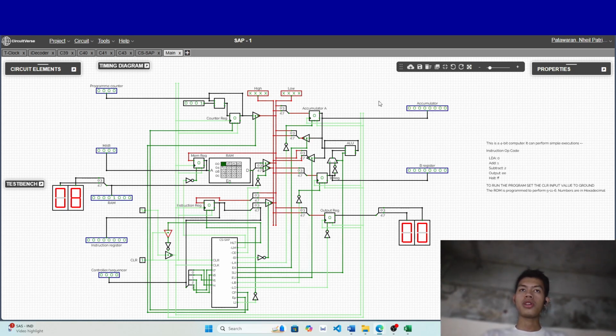Next is the B register. The B register is a secondary register used to hold one operand for arithmetic or logical operations. It works in conjunction with the accumulator and the ALU, or the arithmetic logic unit.